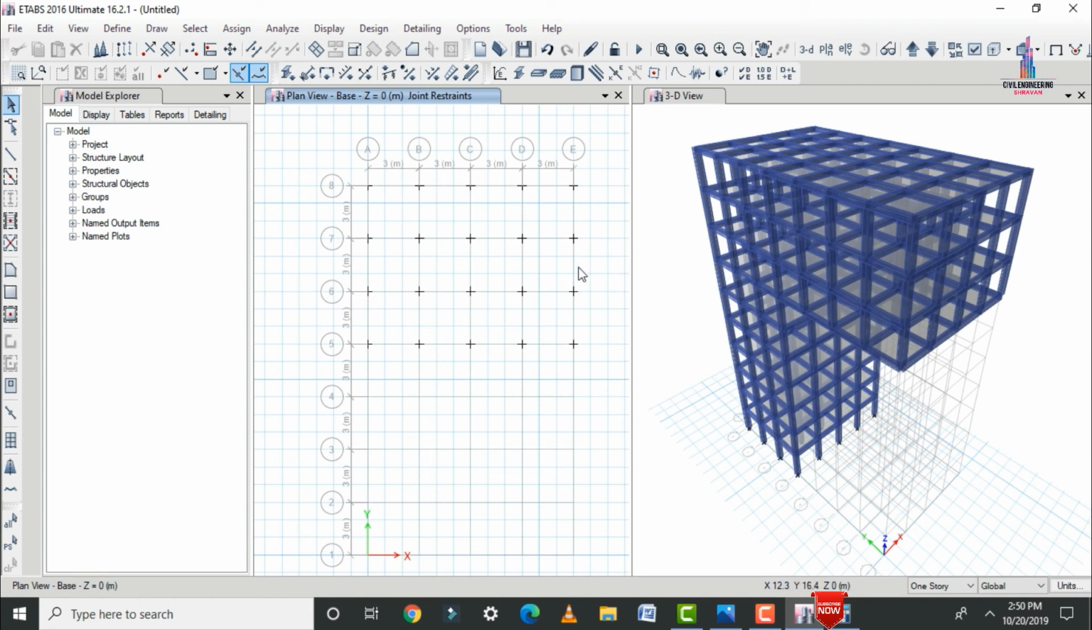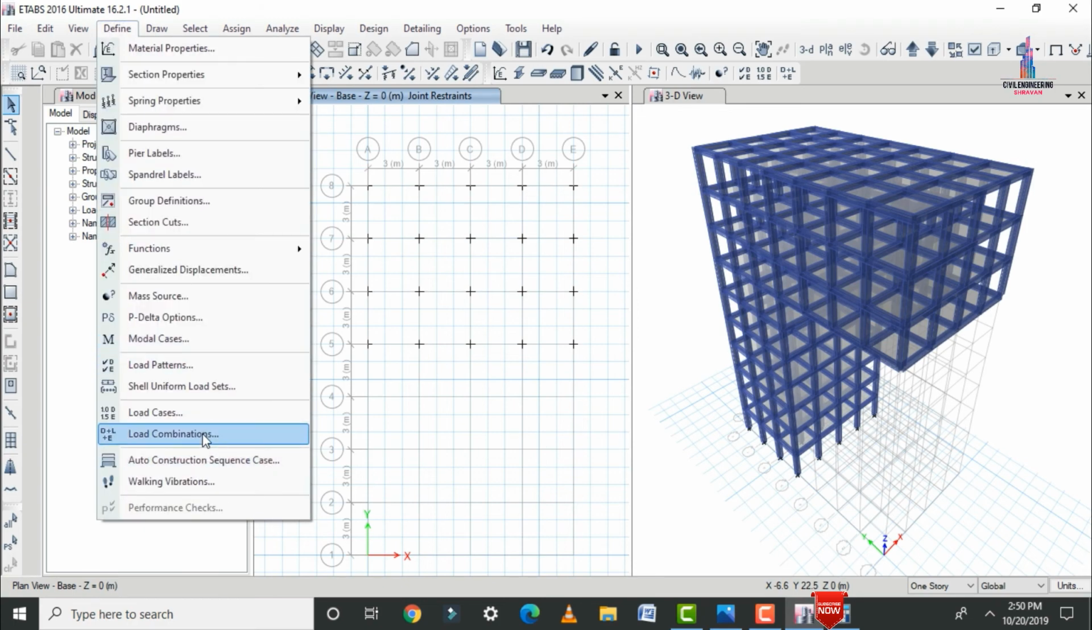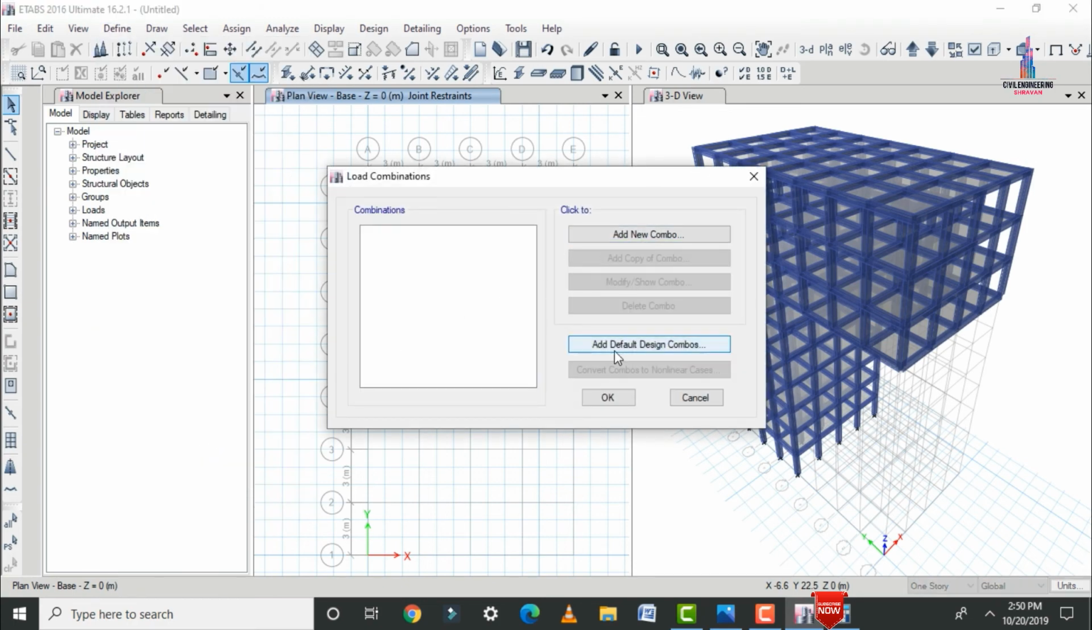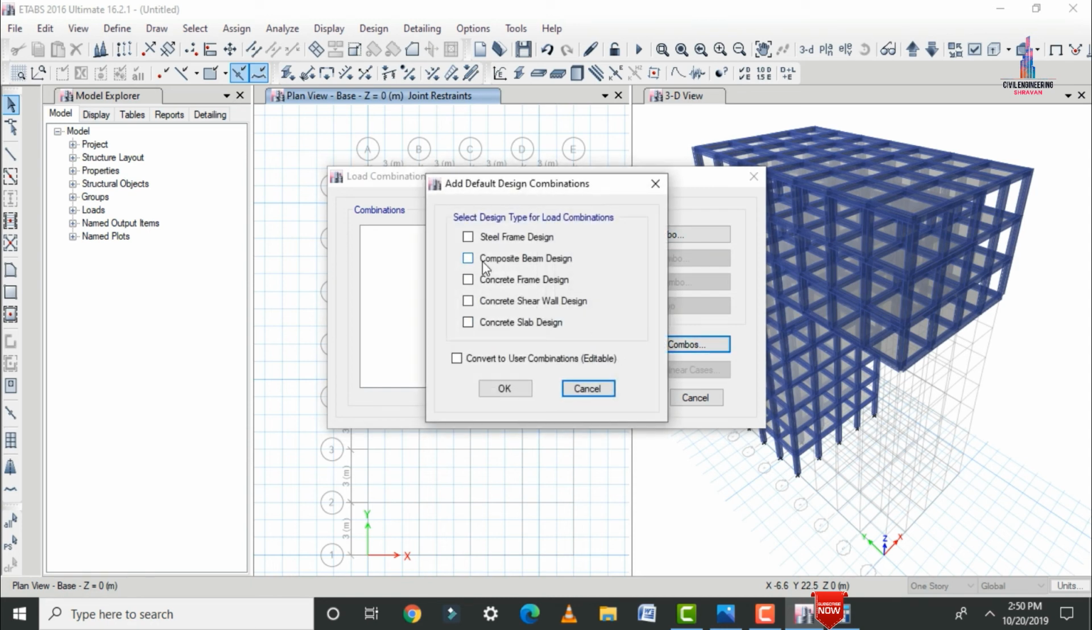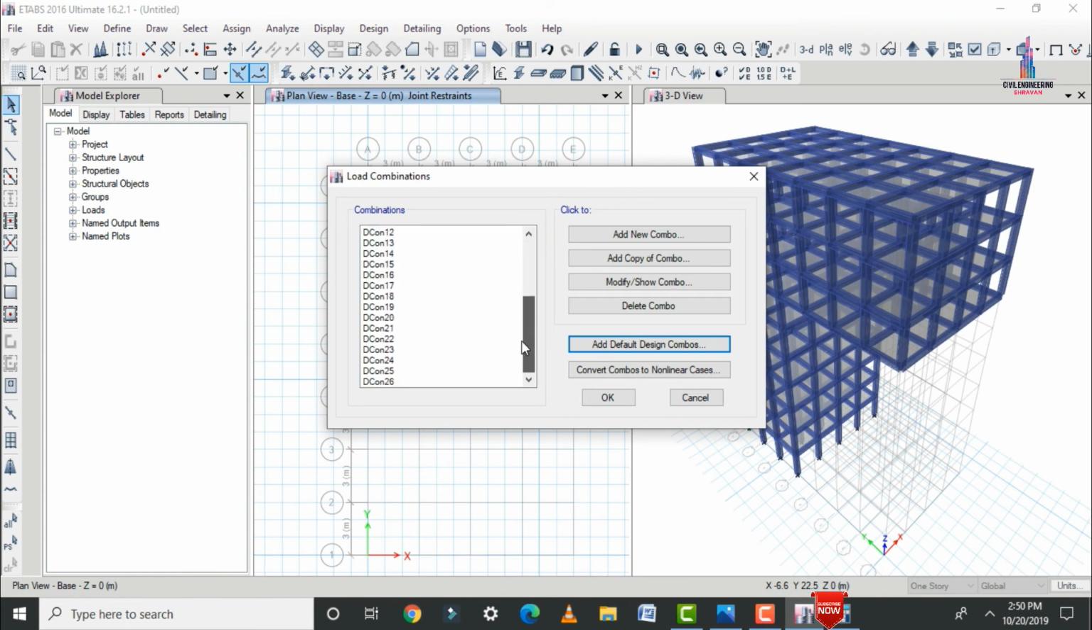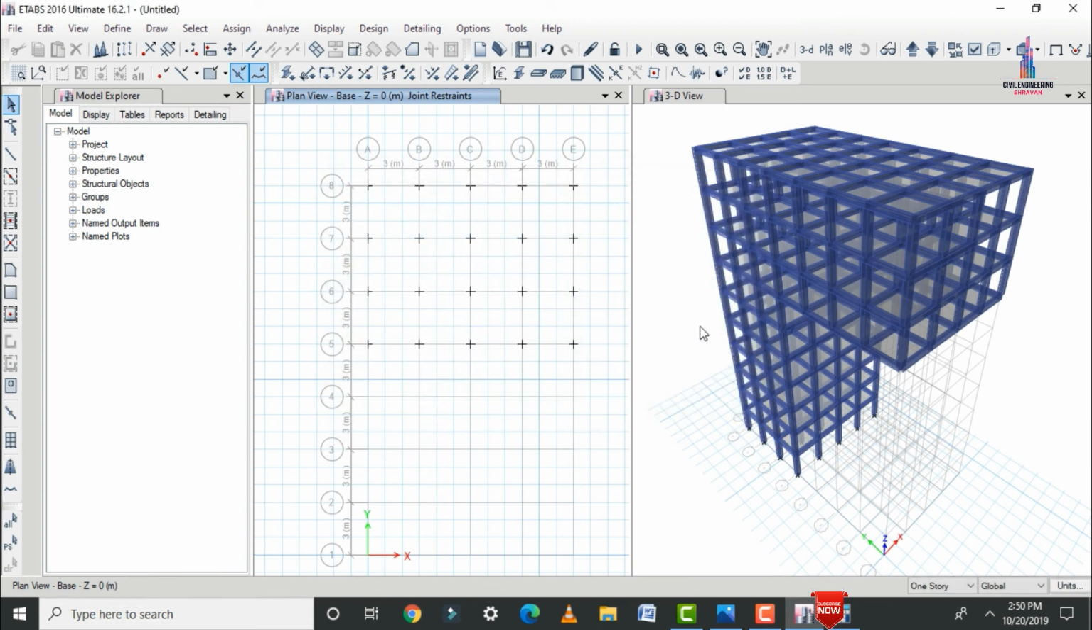After applying the load cases, we need to generate the load combinations using ETABS software. For that, go to define option, select the load combinations option. Click on add design default combinations as per the concrete frame design considerations. Click on OK. It will add your respective combinations like this. Click on OK option. After that we have to analyze this structure.